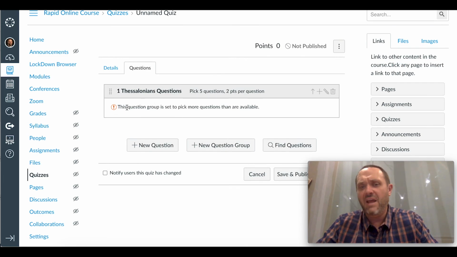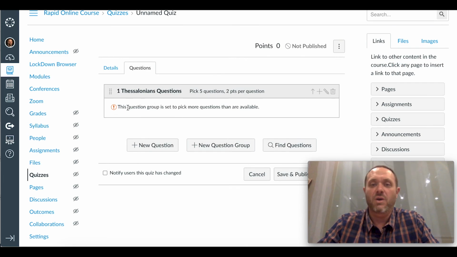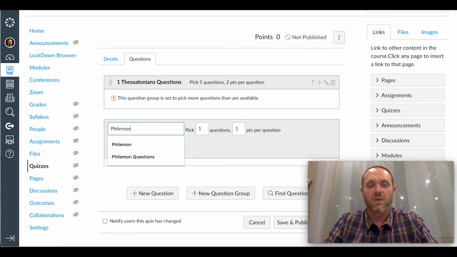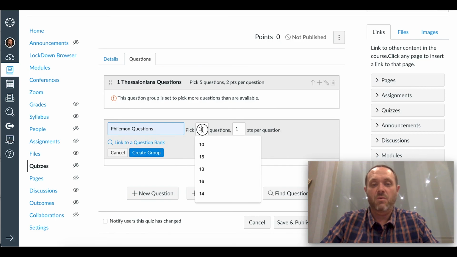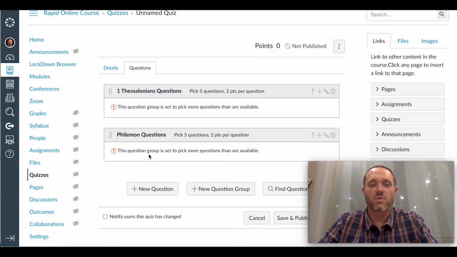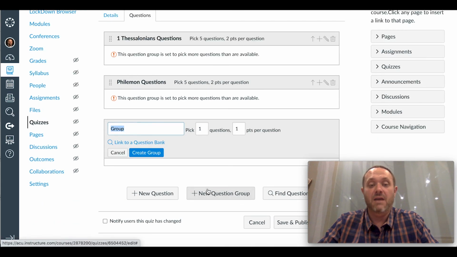It's giving me a little bit of an error message right now because I haven't added questions to it, but I'm going to do that later. Right now I'm just going to build out the whole structure. Then I want some Philemon questions, and I want to pick 5 of those, also worth 2 points each. So right now I've got a quiz that's worth 20 points, 5 questions at 2 points each. So create that group.